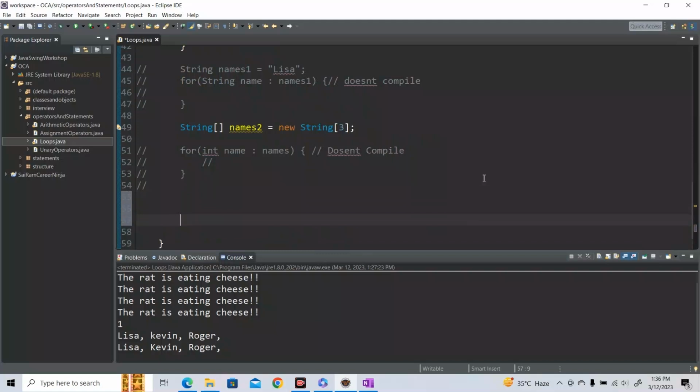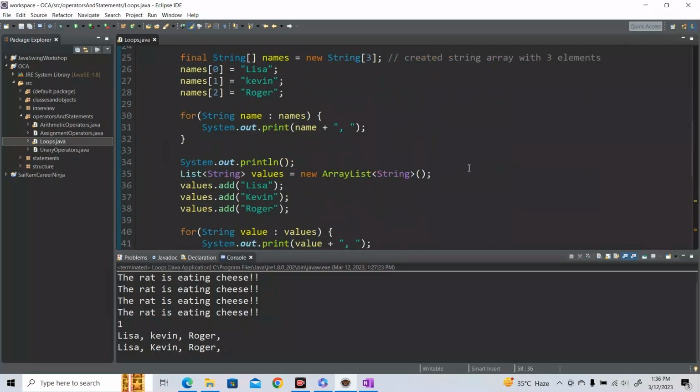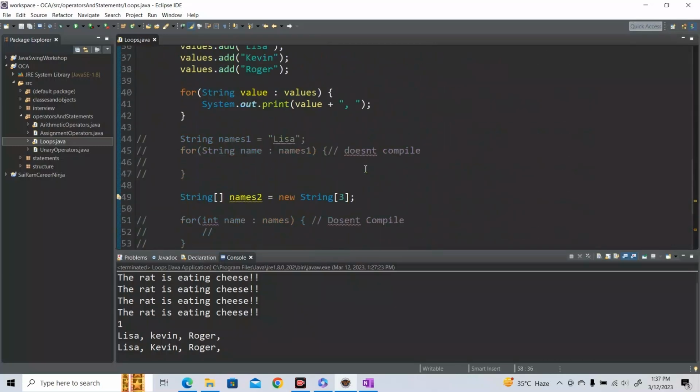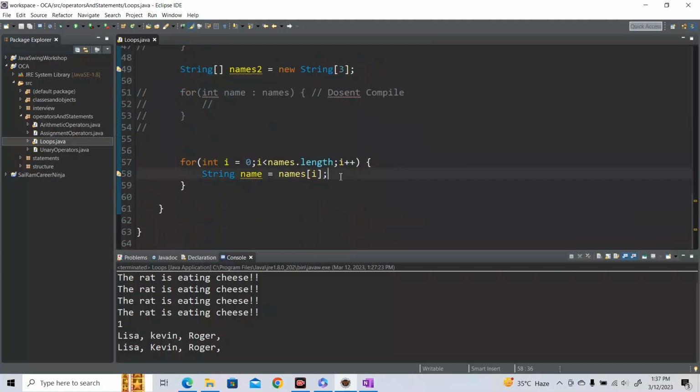Let me go back down over here. Let me do this thing. For int i equals 0, right? i less than names.length, that is an array. So you can get the length of an array using names.length, and then you can just say i++. You can just say String name equals names[i]. You can also use the array list that I have created, that is names1, I think, somewhere over here, or values, that was values. You can use that values also, but I'm using the names array.